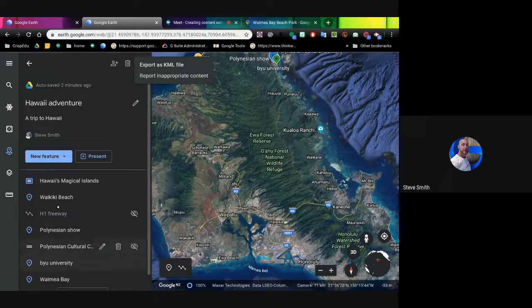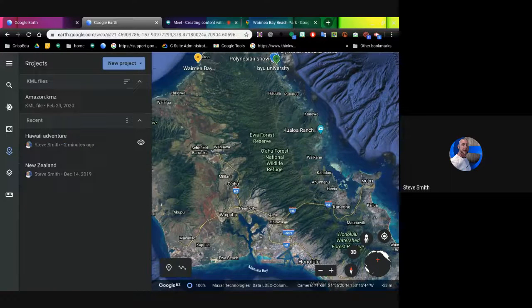So hopefully that'll give you a few ideas on how you can use Google Earth in your classroom to create these collaborative projects. So what we'll do is we will finish up there.